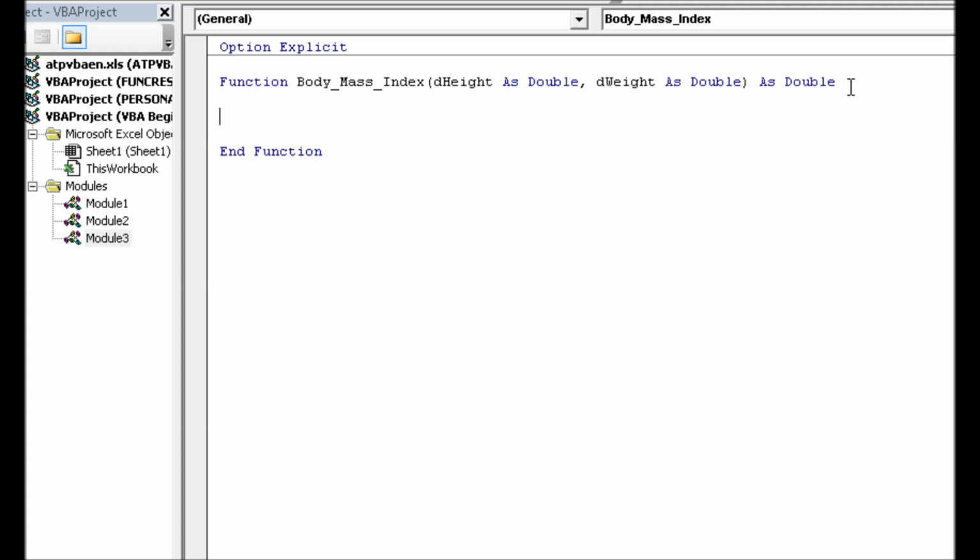So we have our two variables now. The only thing we require more is to have the actual calculation. So I take my function name and I set it equal to the weight divided by height times height.